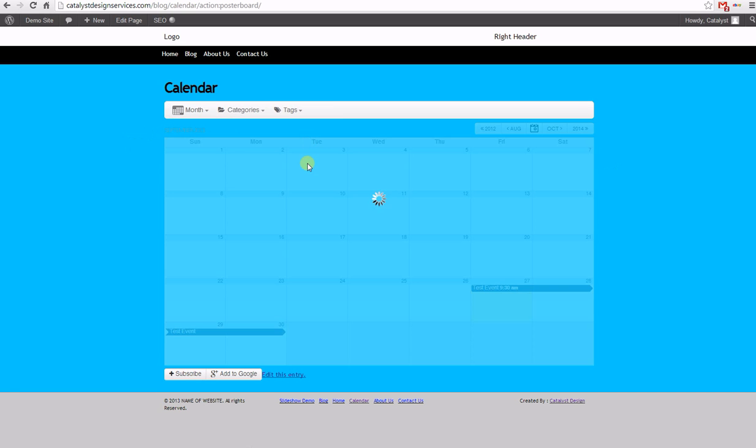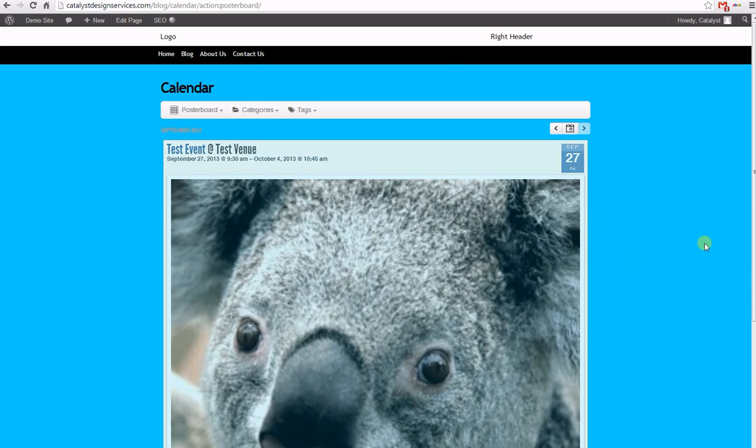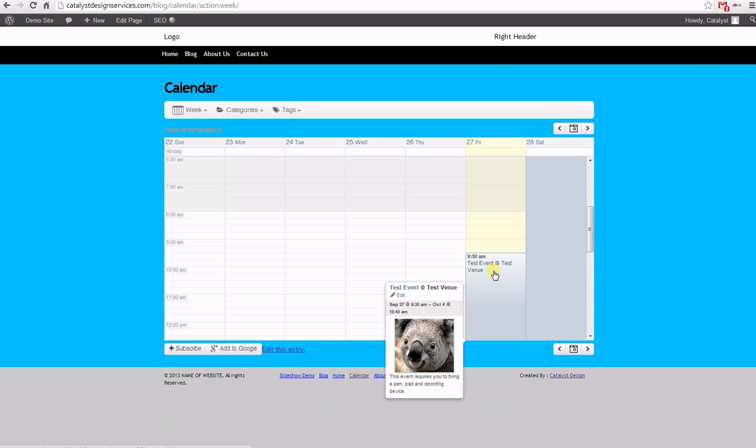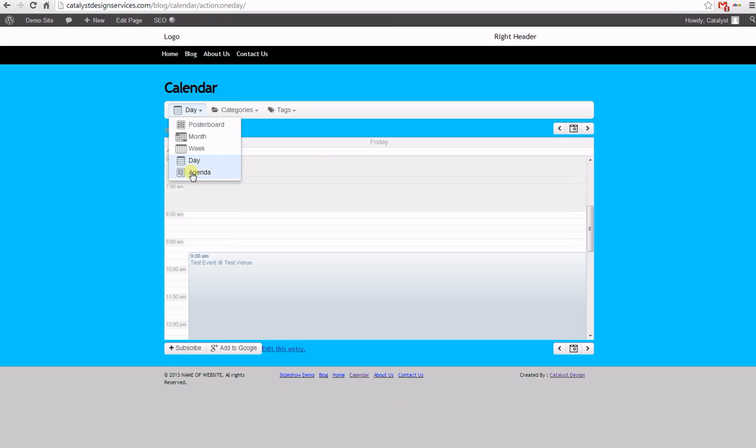And remember, we had these different views. You'll see what it looks like in the poster board view. The weekly view. There you go. And again, you roll over. It's a nice little user interface here. You can go by day, and so on and so forth.